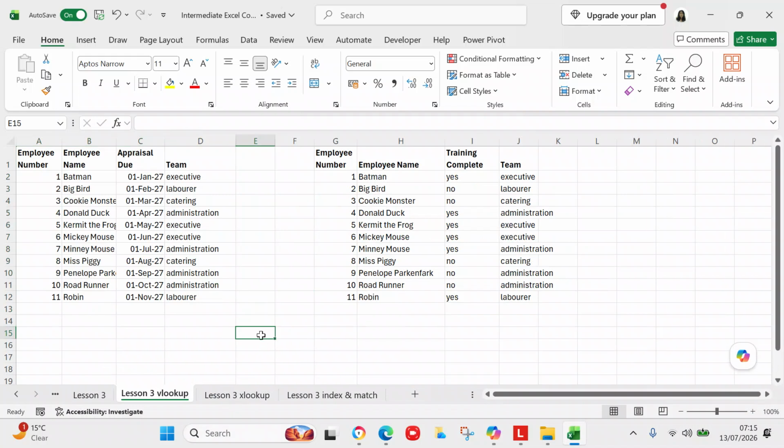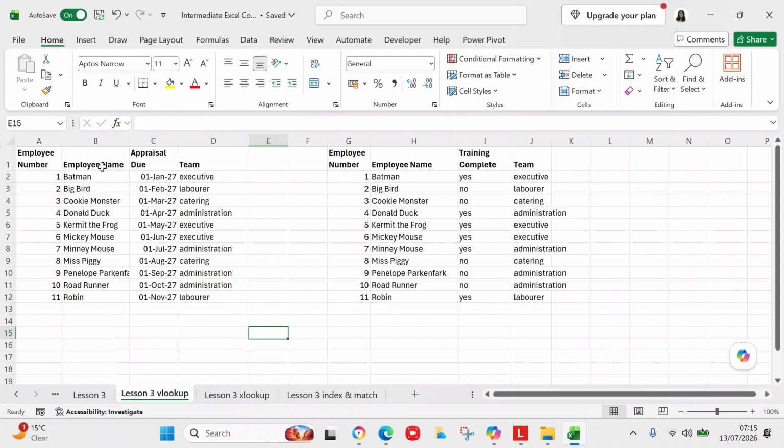And you've got the names of the employees that I typed in, and then you've got the dates that their appraisal is due. So I've typed in the date that their appraisal is due. One person gets an appraisal every month, so that covers 11 months of the year.